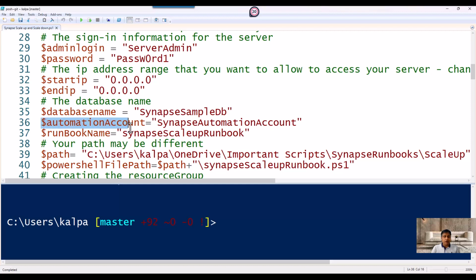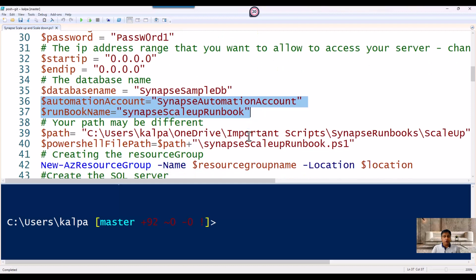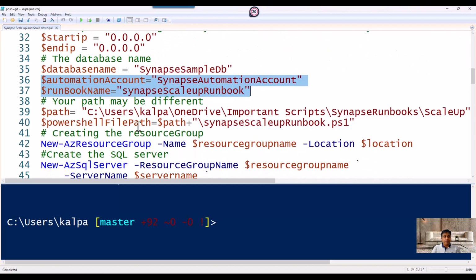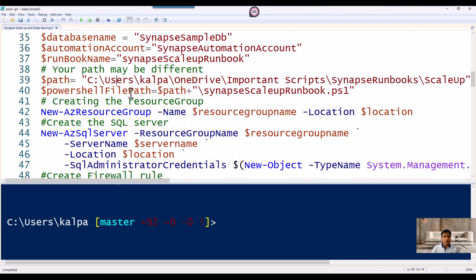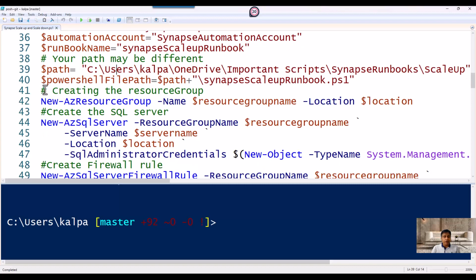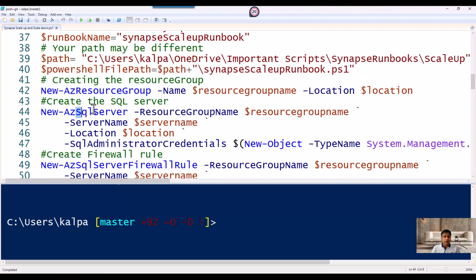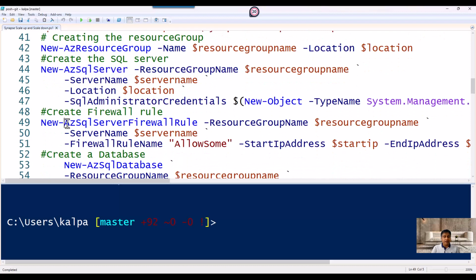Now there are a couple of variables which I have used for creating an automation account, and these are the variables for automation accounts. Here I am putting this runbook in this particular path. Obviously you can use it based on your needs, whichever path you want to keep the runbook. And I am now going to create a resource group and then create a server based on the variables which I have defined earlier, and create firewall rules.